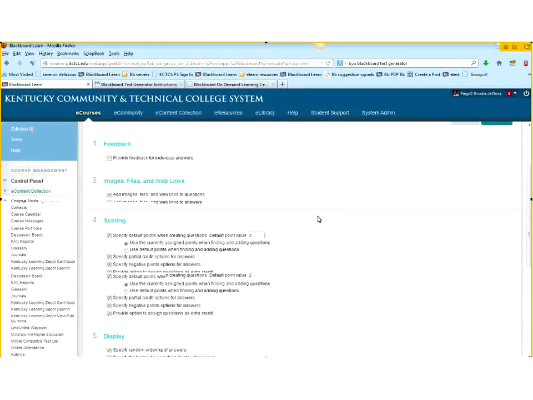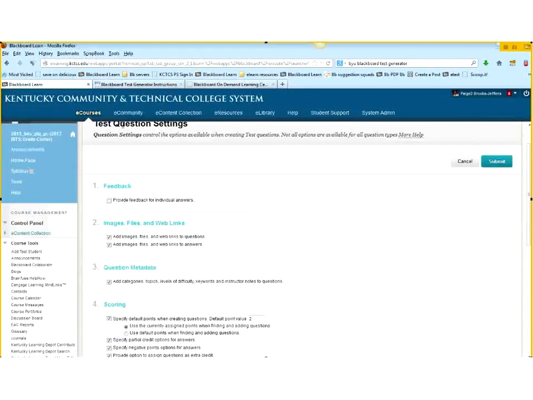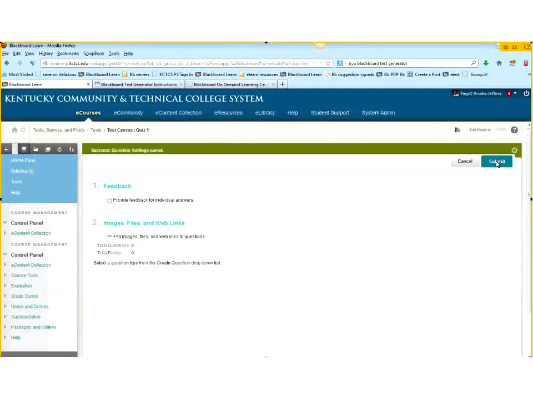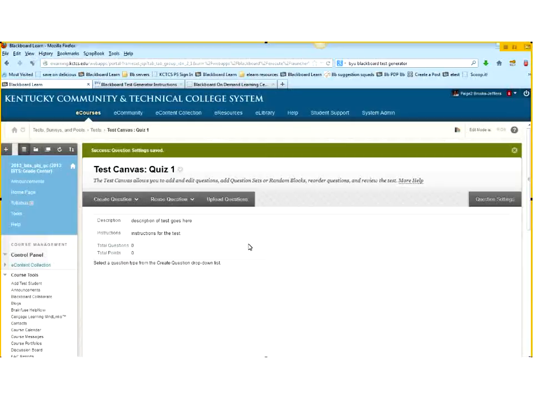Okay, so those are all of the options that we can set up in the test questions settings before we start on a test to give us all the options that we need. So now that we've set all of those, I'm going to go ahead and submit. And here we're back to our test canvas where we can go ahead and start putting in questions.